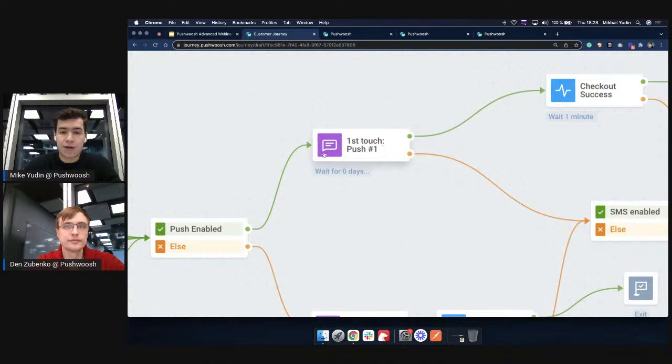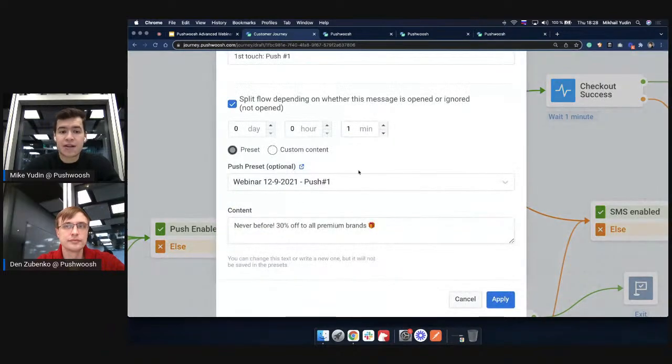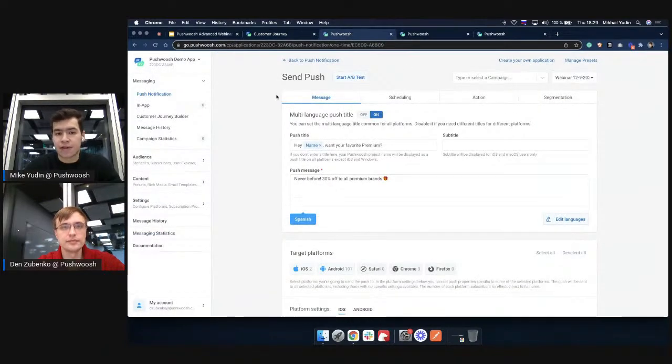So here I have this first touch message, basically the first step for me to connect with my audience. And I already have the content for these push notifications predefined here. But as you remember, we have several regions, with several languages like French and English and so on. So how can we send the message to different people in different regions in one step? So easy. Let me jump into the Pushwoosh control panel where I have this content on my screen.